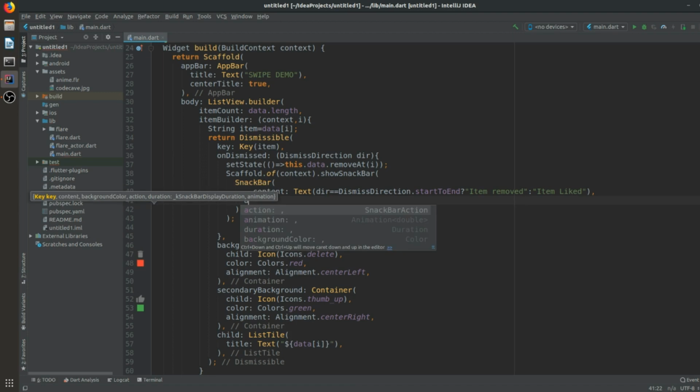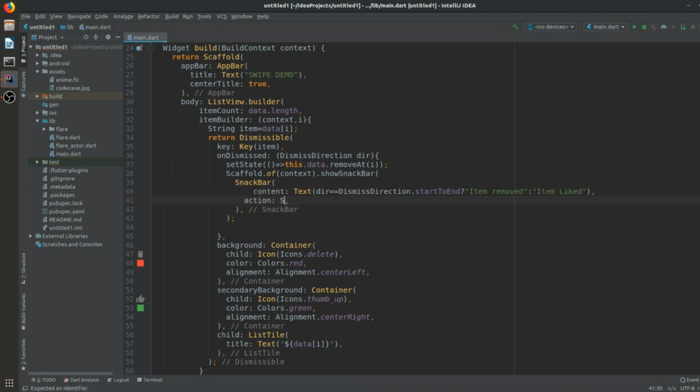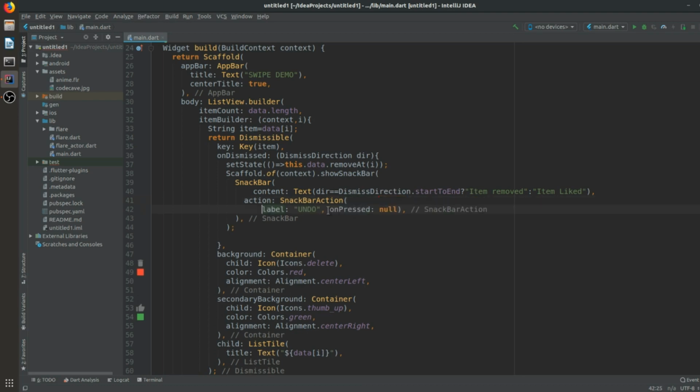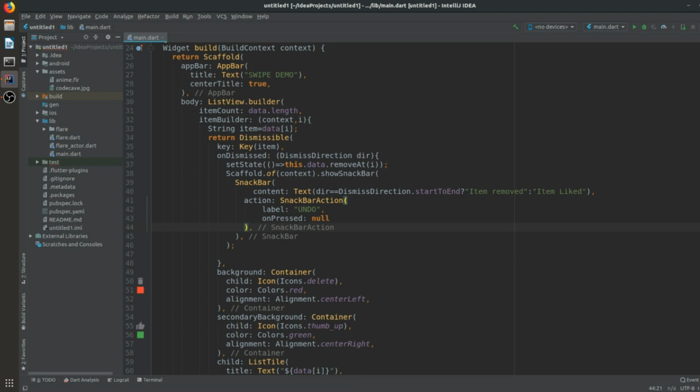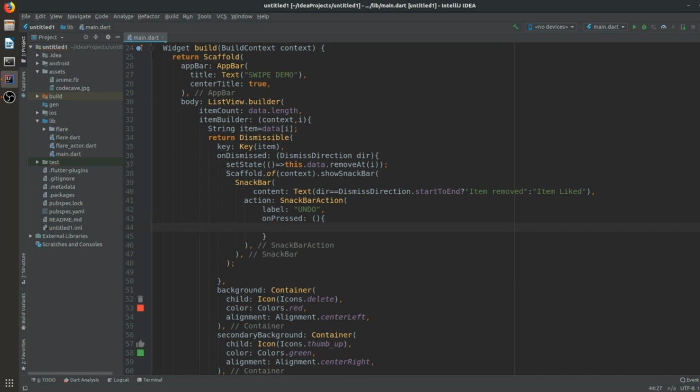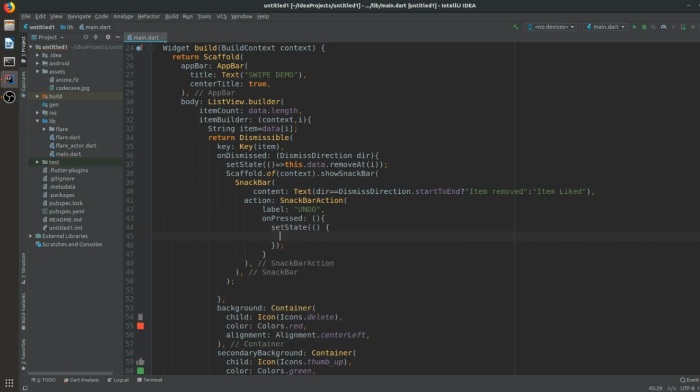Now we have an action, and in this action we will have a snack bar action. The label will be undo, because if you go to the Gmail app, you see there is an undo option. If we click on that, it should move that again. When we press on this, it should again put the same thing at the same position. When we click on that, it should just set state.